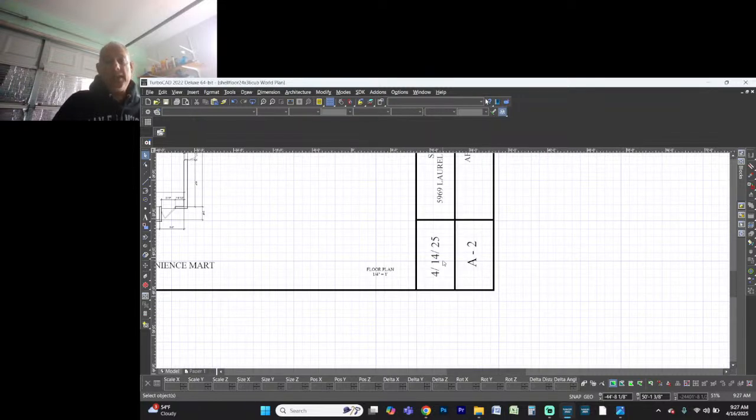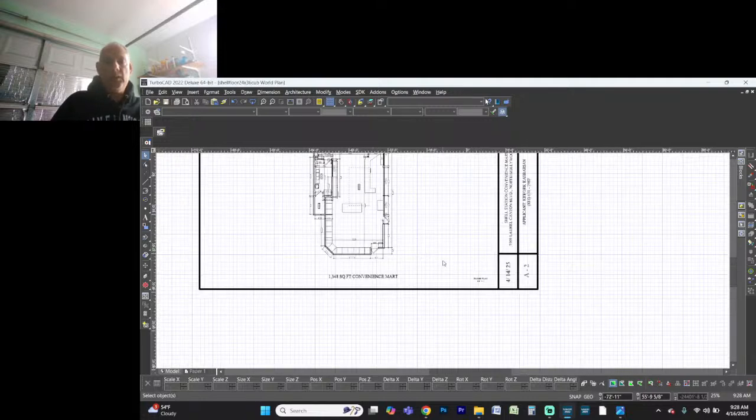What I didn't mention on the site plan was that when we do plans for alcohol, there's only two pages. There's the site plan, which is A1, and a floor plan, which is, as you're seeing here, A2. And we just call it a floor plan. It's not an as-built floor plan. It's not a proposed floor plan. It's just a floor plan.